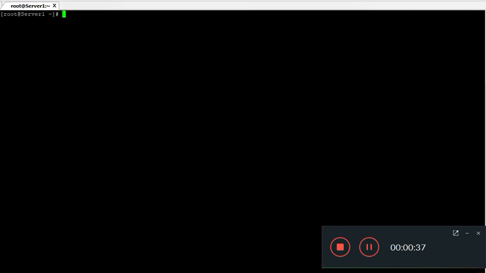If I want to see whether Ansible is installed on the system right now, I would type in the command ansible --version, and this shows that right now Ansible is not installed on the system.